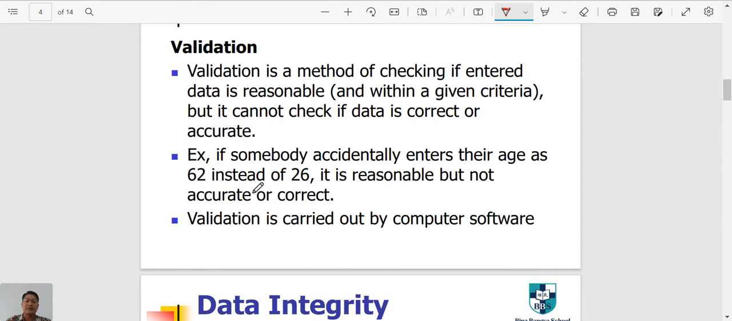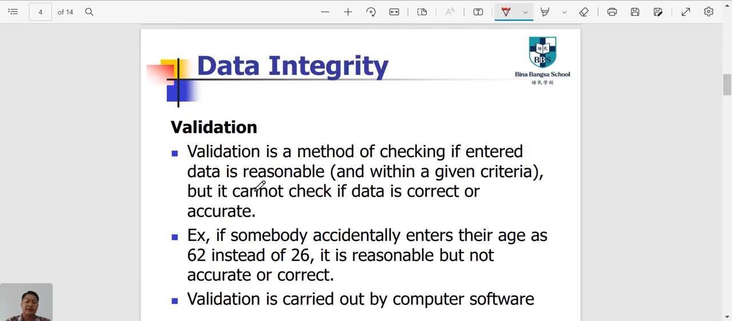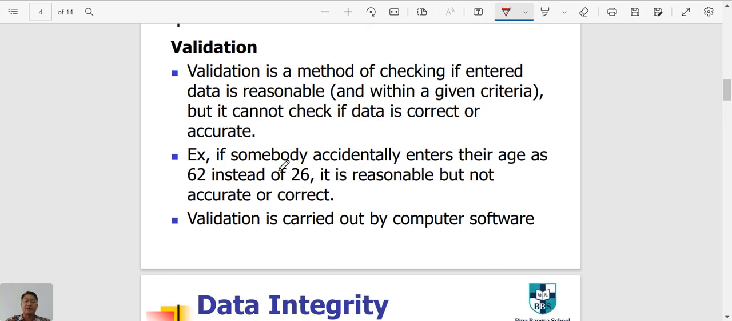Alright, now what is this validation? How do we validate the data? Validation is a method of checking if the data entered is reasonable and within a given criteria, but it cannot check if data is correct or accurate. So let's take a look at a good example here. If somebody accidentally enters their age as 62, well, 62 is considered as reasonable data, but we cannot check whether it is accurate or correct. So accidentally, instead of 26 years old, what has been written is 62 years old.